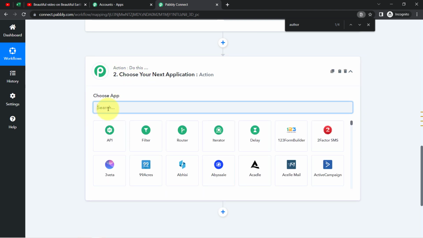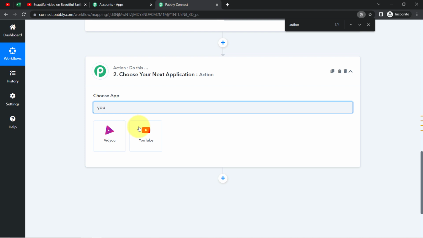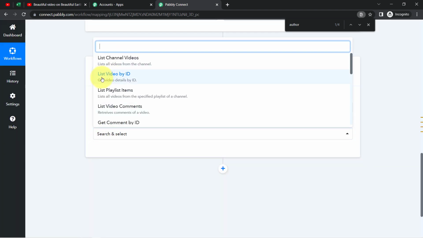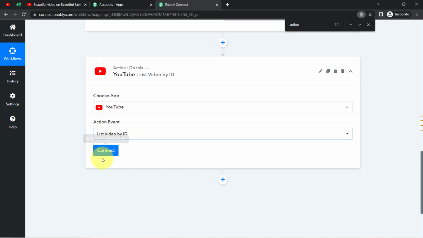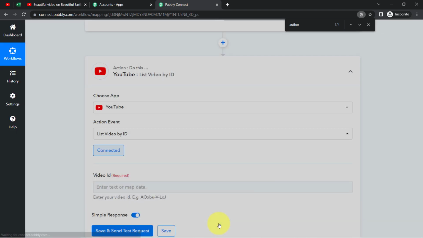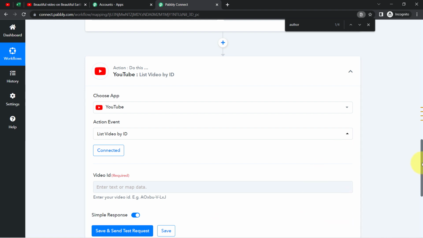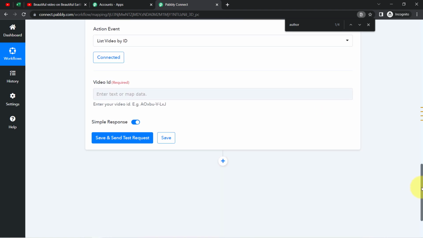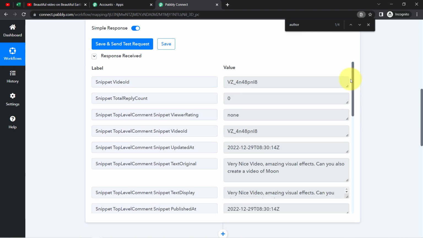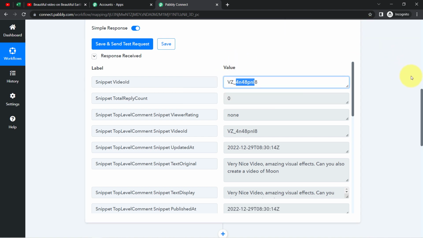Simply click on this plus icon, and here you will have to search for the YouTube application once again, and this time in the action event you will have to search for List Video by ID. I'm repeating this again. You'll have to go to this particular action event. Again click on connect, and this time I'll go with the existing connection instead of a new connection, because I have already made the connection with my channel, which is saved. Okay, now it is asking for the video ID, and I remember that I had received the video ID, and I don't need to copy this particular video ID and paste it here.